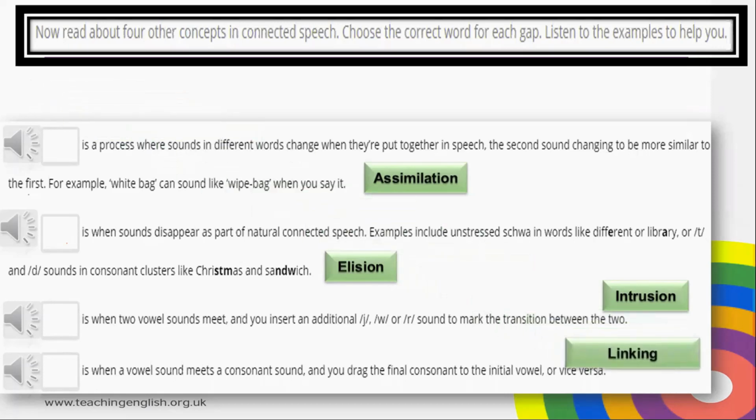The last one, of course, is the linking. It is when a vowel sound meets a consonant sound and you drag the final consonant to the initial vowel or vice versa. And let's make it clearer through the example.